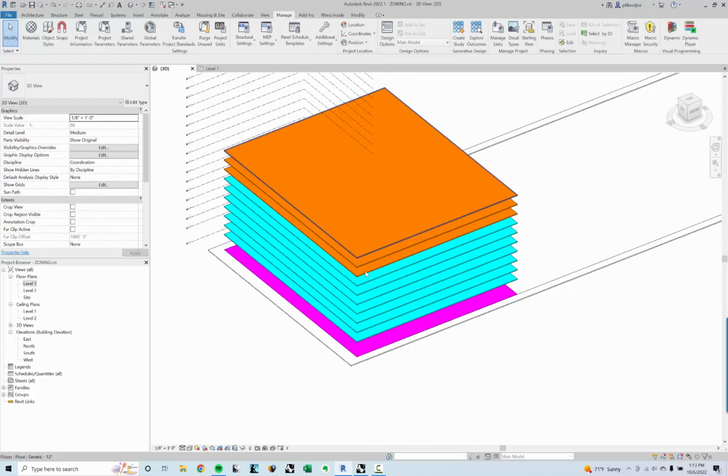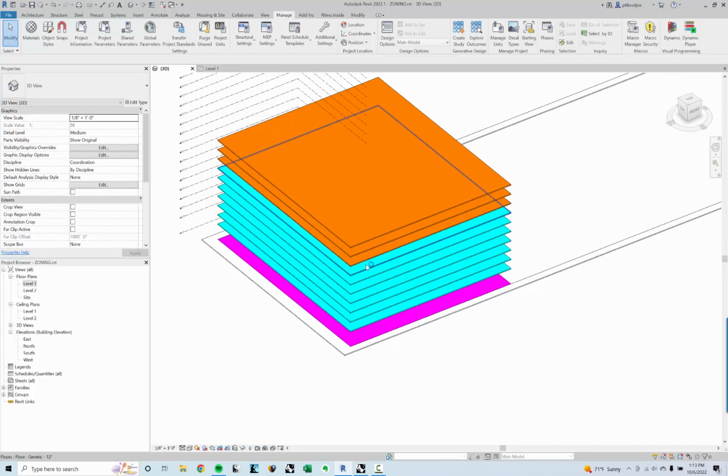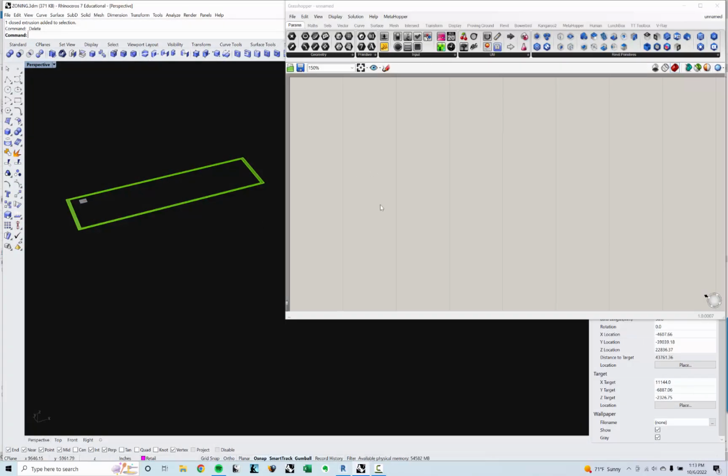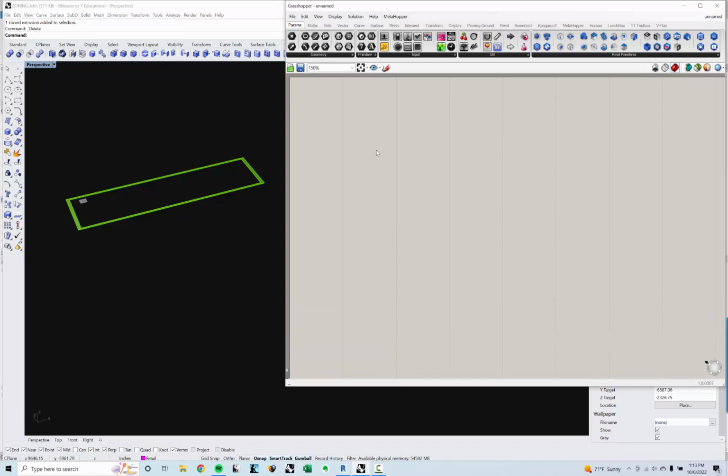So now that I've got this set up in Revit, I'm going to start working in Rhino.Inside. So I'm going to open up Rhino. I've already got this loaded up and ready to go. So let me open up Rhino. I'm going to start with a blank definition here.